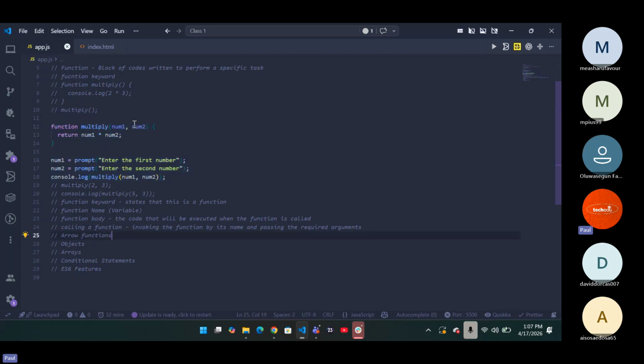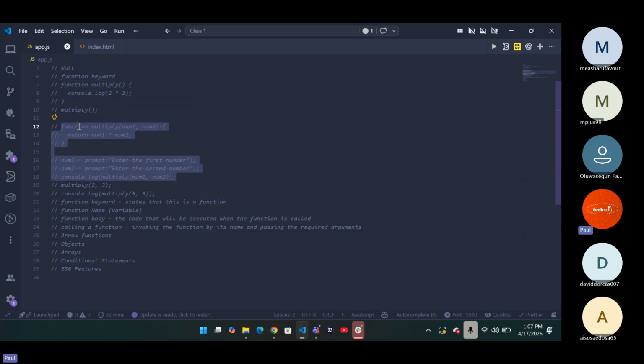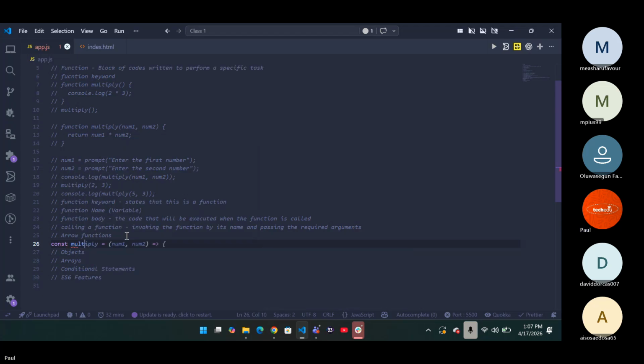Now arrow functions are similar to this. The only difference is that the function keyword is eradicated from arrow functions. So how do you use arrow functions? You just go ahead and say, const multiply, right, equals to what? Then I'm going to have num1, num2. Now, as you can see, almost the same syntax, but the only thing different is this particular first syntax that is here, right?